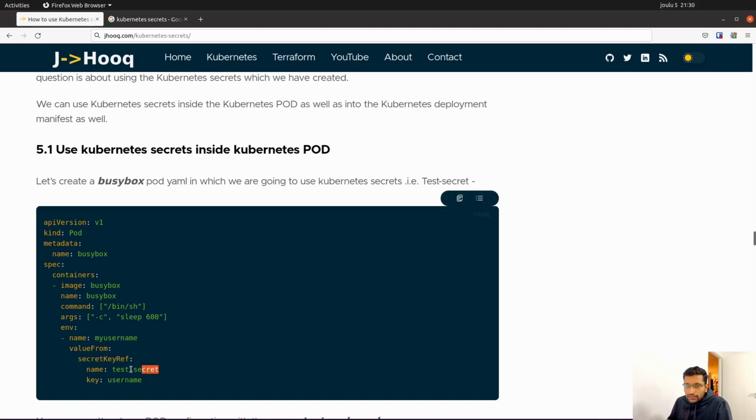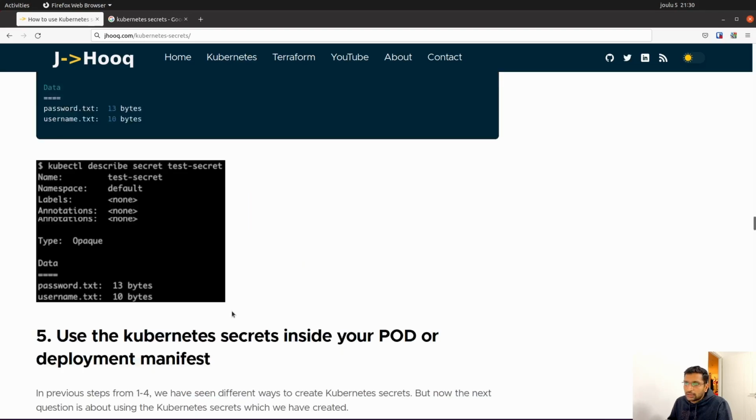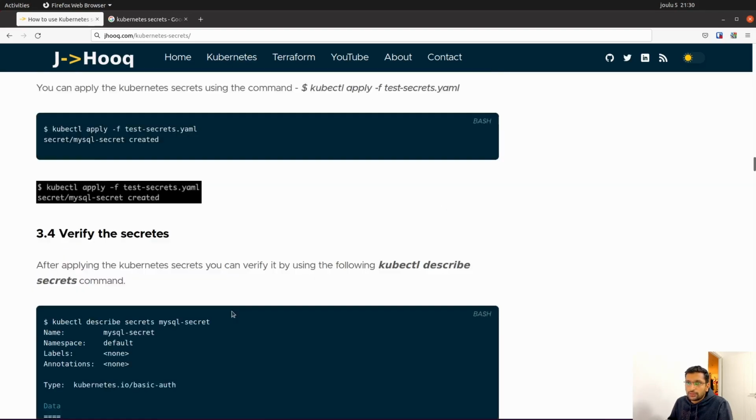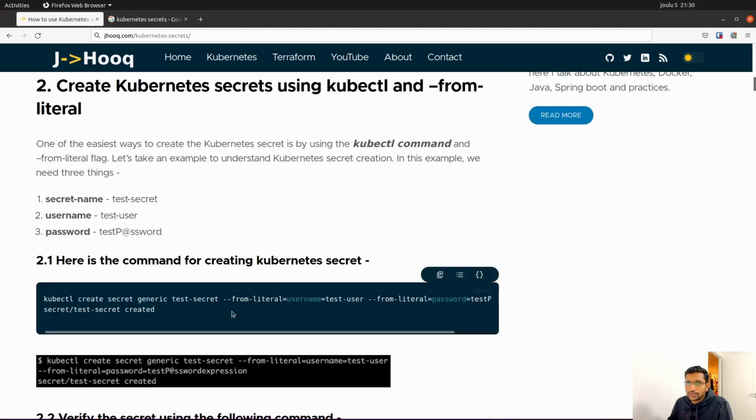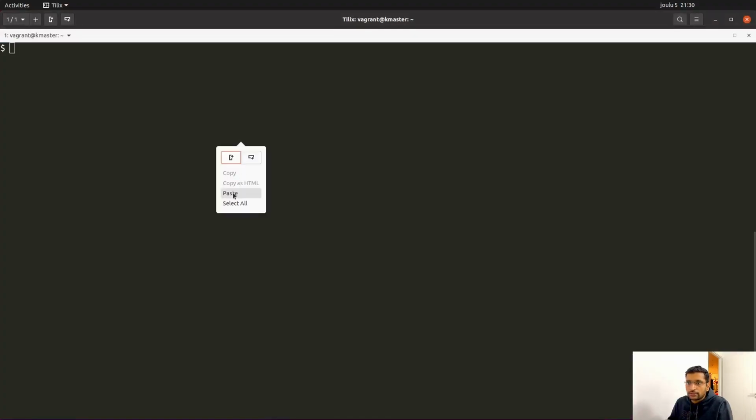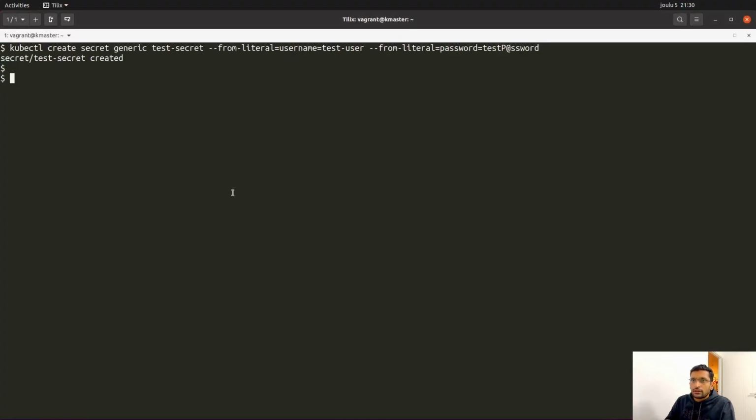So as of now, I have deleted this test secret. So first of all, we need to recreate the test secret. That you can do using our previous kubectl command. I think we can use it from step number 1. So let's use it from here. Go back to our terminal, paste it over here. And here we have created the test secret.